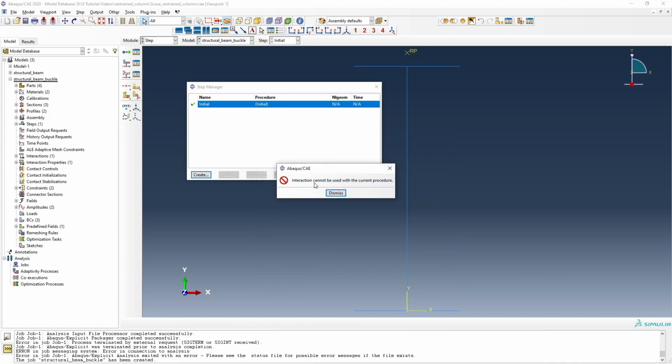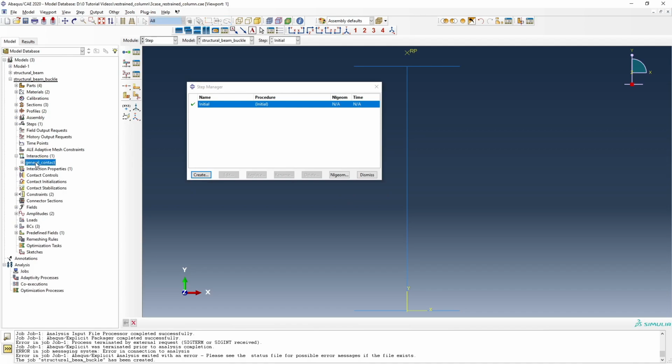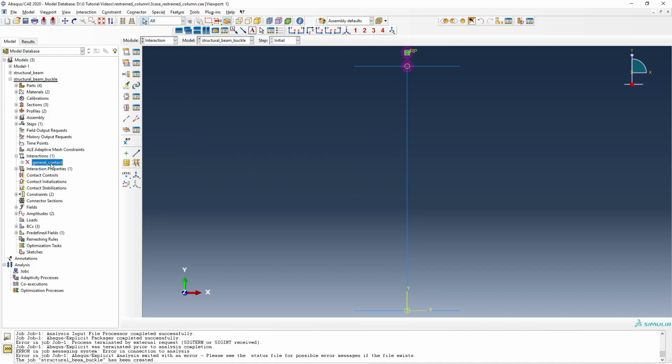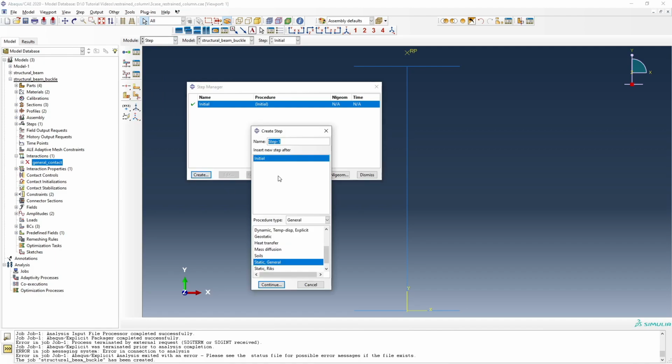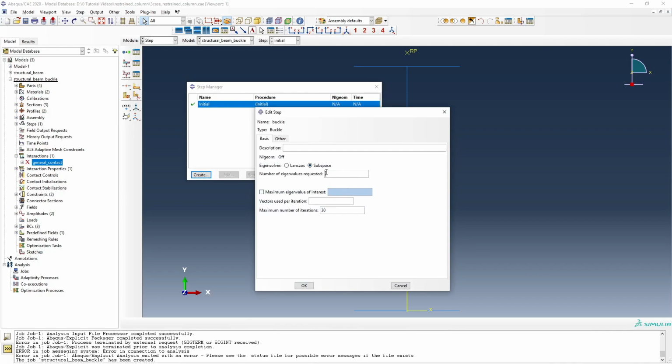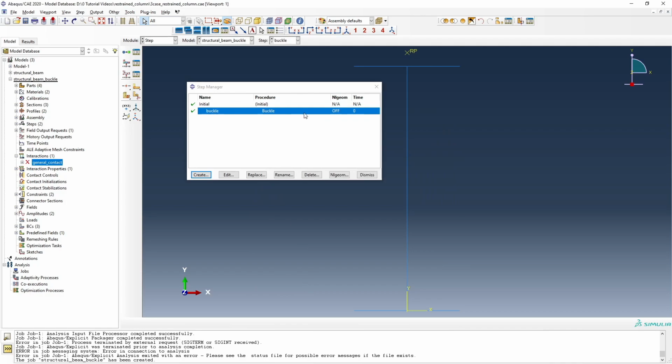It says that interaction cannot be used with the current procedures. Okay, so here we need to go to these interactions and suppress that one. So we have now suppressed the general contact definitions. So now we again go to the step and create this buckling step. Linear perturbation buckle, and we name it buckle step, and then continue, and we will extract three eigenvalues and then we accept. So the buckling step is created.